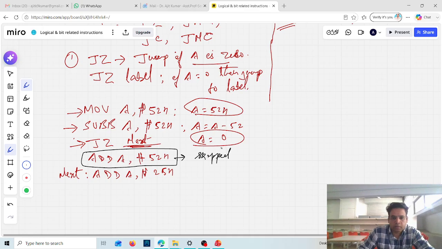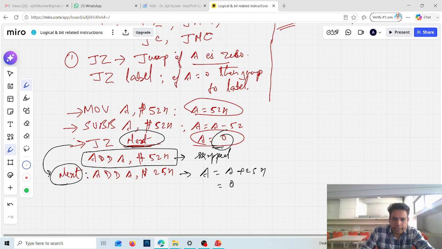Why? Because the instruction is saying to jump to the label next. Where is next? Here, it is written as next colon. So the processor will jump to this instruction, which is ADD A, #25H. After executing this instruction, the value of A will be A plus 25H. The previous value of A was 0, so 0 will be added with 25H and the new value will become 25H. So this is how the instruction JZ is working.